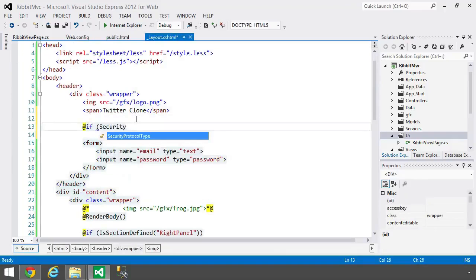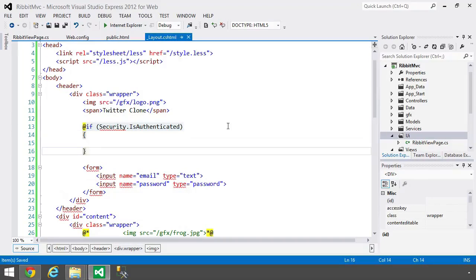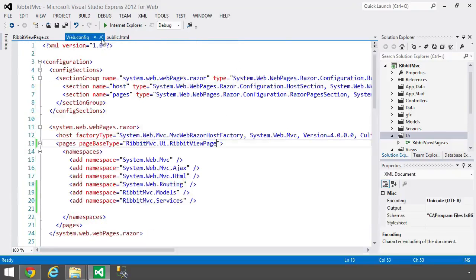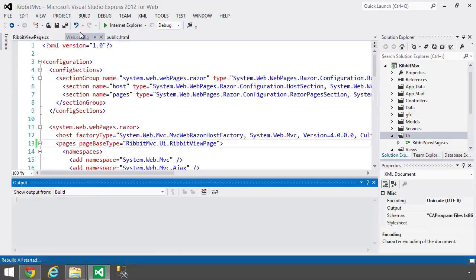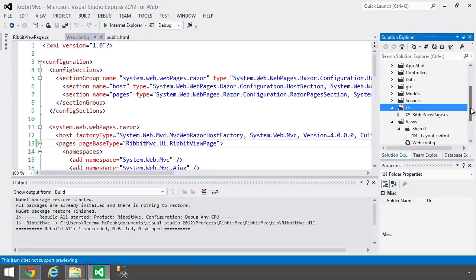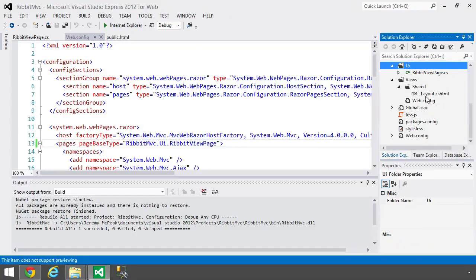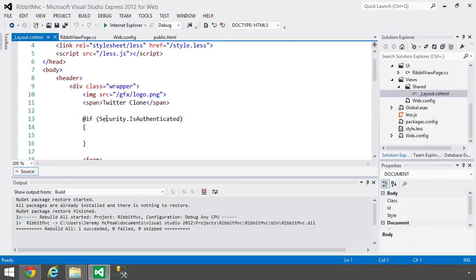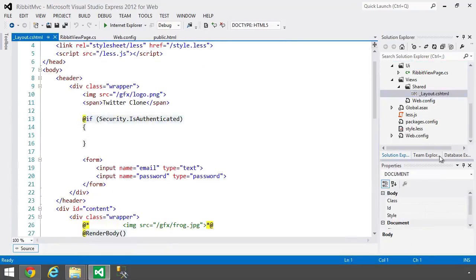And then in our layout page, we can add an if statement. If Security.IsAuthenticated, then we will want to show the links. And let's close out of this file and let's open it back up. In fact, let's just do a build because IntelliSense should be working here for our views. So let's open up layout once again, and let's see if we get IntelliSense. We do now. So we just made our lives a little bit easier.